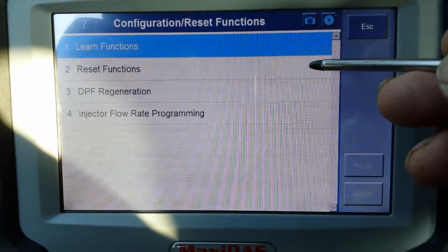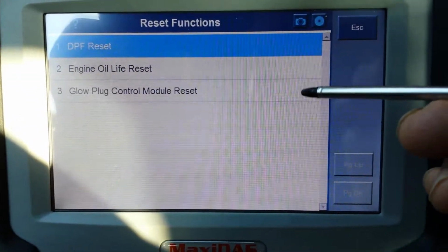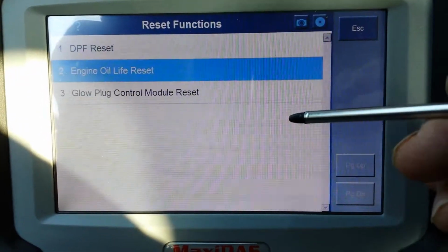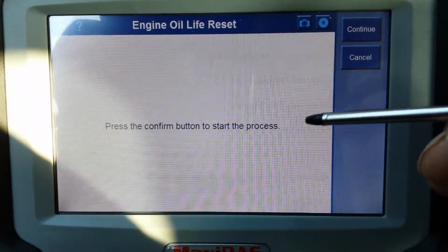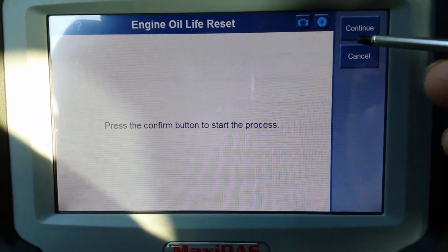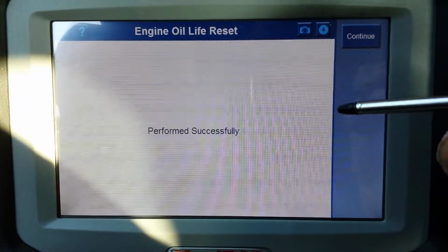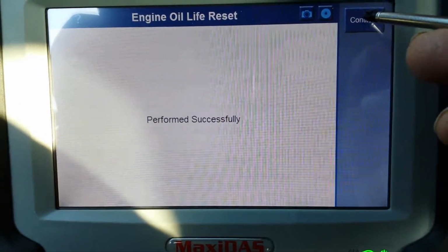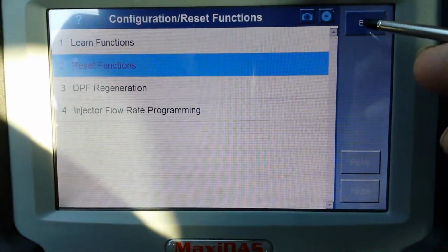So for the code 82, what we want is the reset functions. Over here you have three options: DPF, engine oil, and glow plug. So what we want is the engine oil. And we're going to continue. Performed successfully. I can see on the cluster it's gone. Continue. I will do escape.